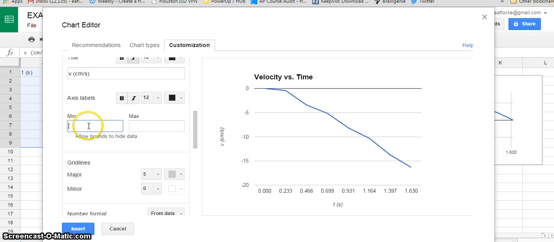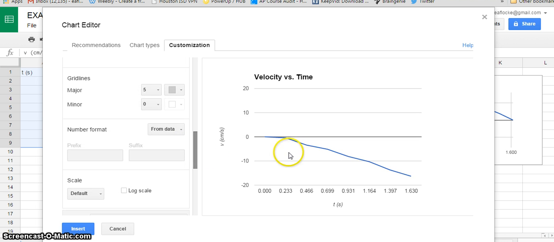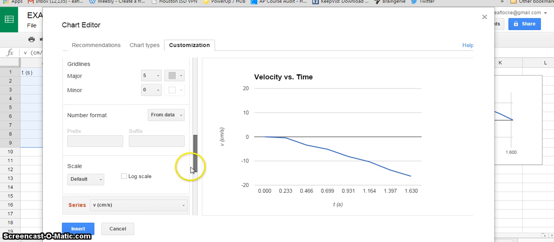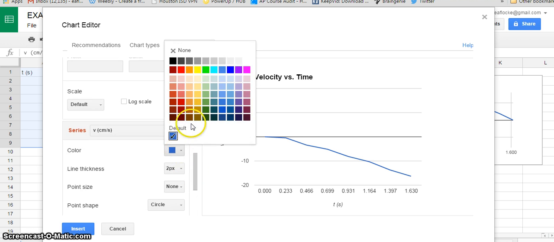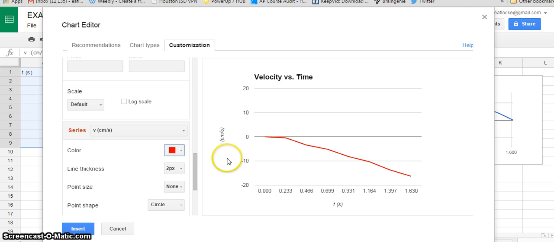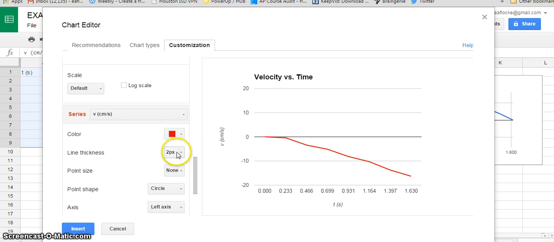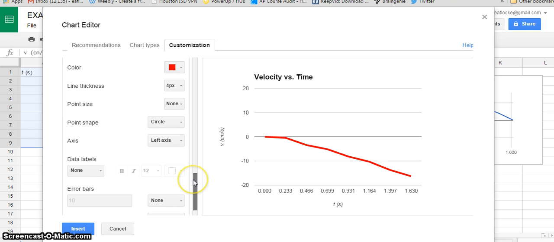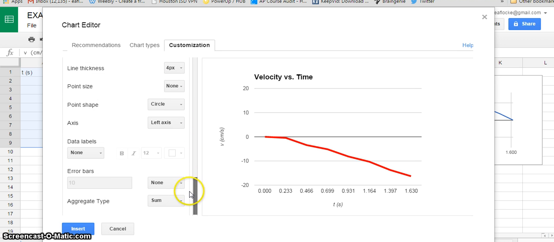Okay, so your minimum, see how this goes down to -20? Let's do -20, and then the maximum, let's make 20. Just so you can get an idea of what's kind of going on with this. Yeah, much better. Okay, so then the series. Let's make this one red, because the other one was blue. I just wanted it to be, you can see, and you can change the thickness of the line. You can make that a little bigger to get an idea. Let's see. That should do it.